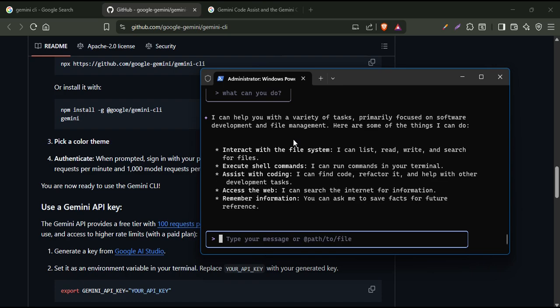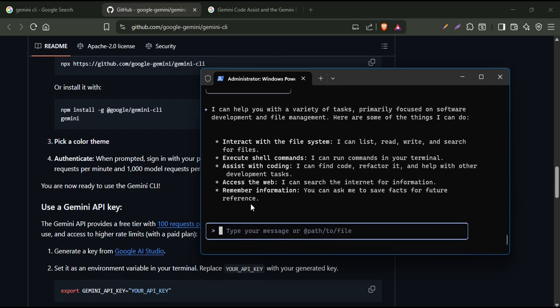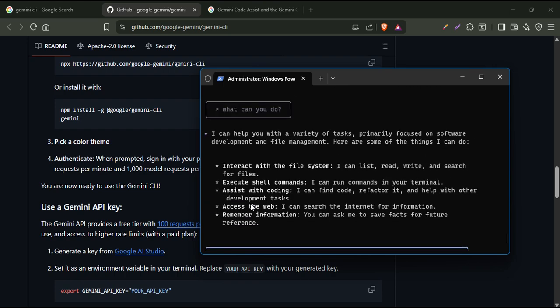It says that I can help you with a variety of tasks primarily focused on software development and file management. Here are some of the things I can do: interact with the file system, execute shell commands, assist with coding, access the web, remember information. Okay, that's good. So see, this is how you can install Google Gemini CLI in your computer and access with the shell.